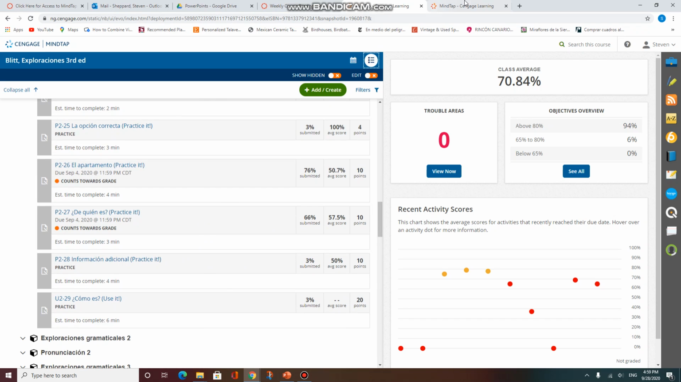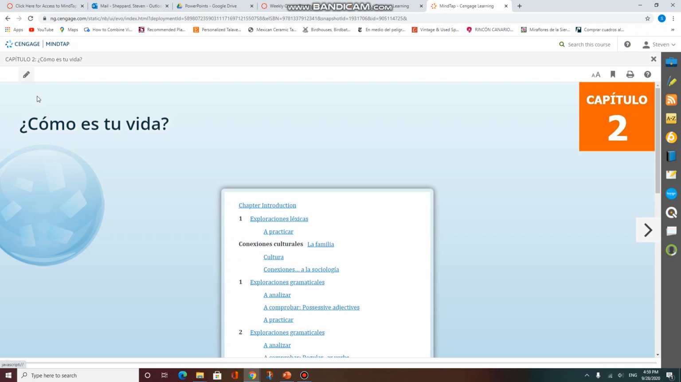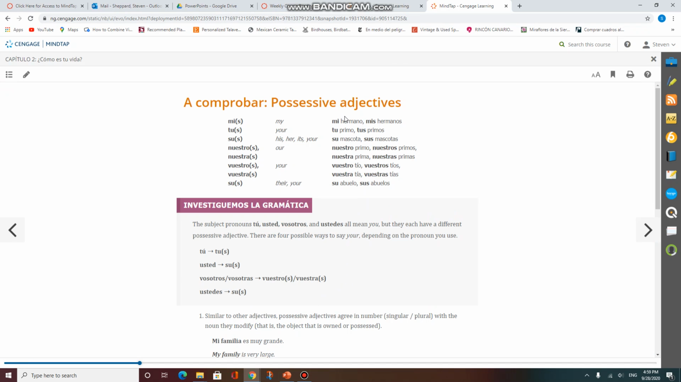Okay, let's go to the e-text. So for possessive adjectives, note that the possessive adjective always agrees with the thing possessed and not the possessor. So mi hermano, my brother. The thing possessed is singular. We're going to use the singular form. Mis hermanos, the thing possessed in this case, brothers, is plural. So for that reason, we're going to use the plural form.